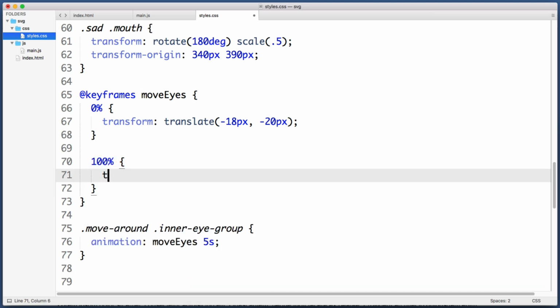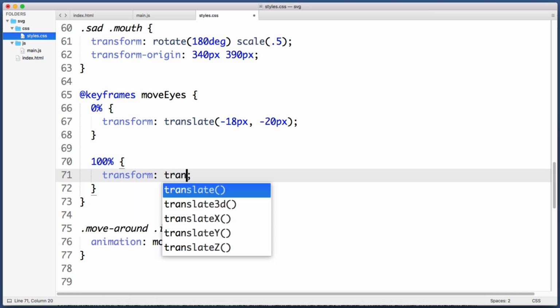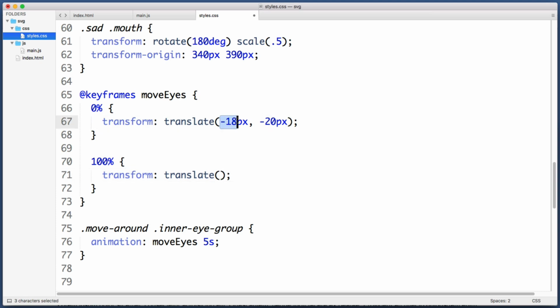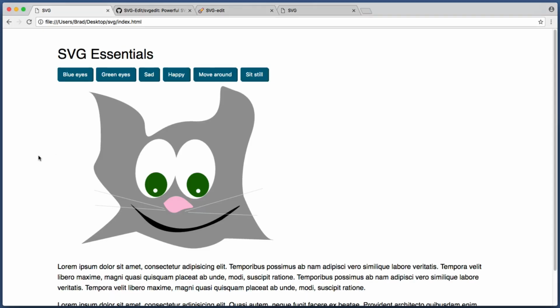So we can say transform, use the translate function. Instead of -18 pixels, which will pull them to the left, we can use a positive value of 18 pixels that will push them to the right. And vertically, let's move the eyes back to their neutral vertical position, so just 0. Okay, so if we save this and refresh the page and click the move around button, we see that the eyes move up towards the top left and then move over to the right. And then once the animation is complete, they snap back to their natural positioning.